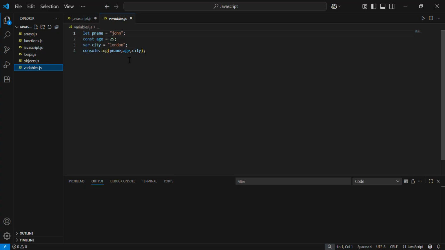We write this line to print the variables using console.log pname, age, city. Let's see what happens. Here we can see in the output it printed John 25 London. Here is how it prints. We use let for values that can change, const for values that stay the same, and var is the older style which we rarely use now.